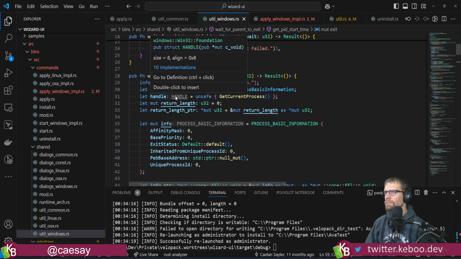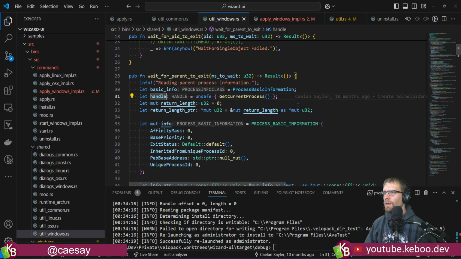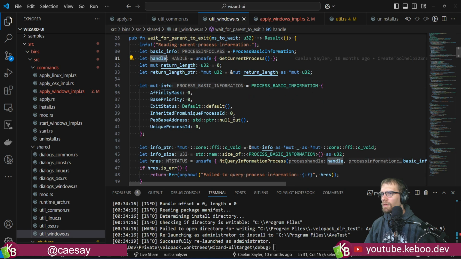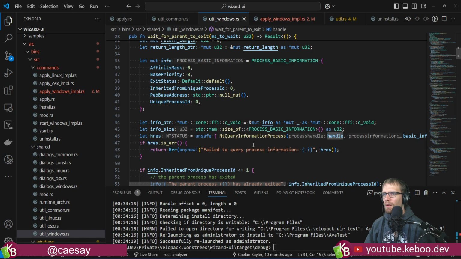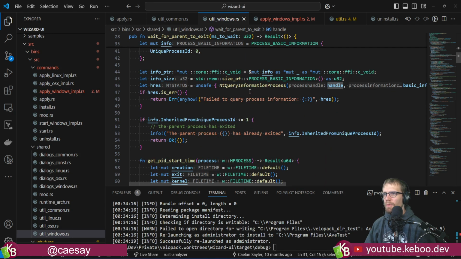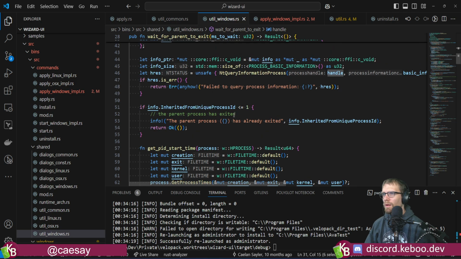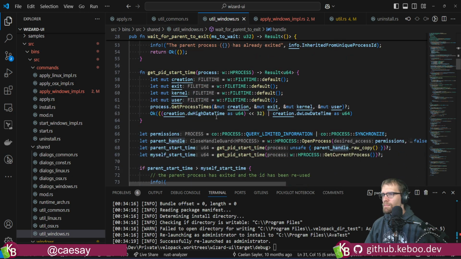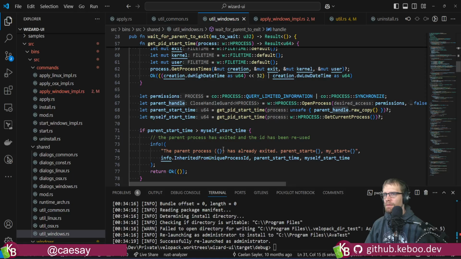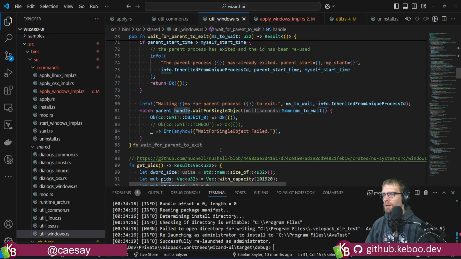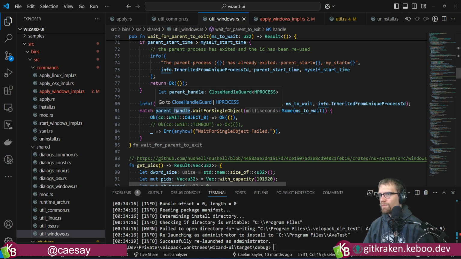Yeah, there might even already be some code. See what we do with that handle. So not that one yet. Query information process. Oh, that's the current handle. This is getting the parent process is what this code is doing right now. So no, we don't convert it. We just open a parent handle directly with the new crate. Yep. Okay.